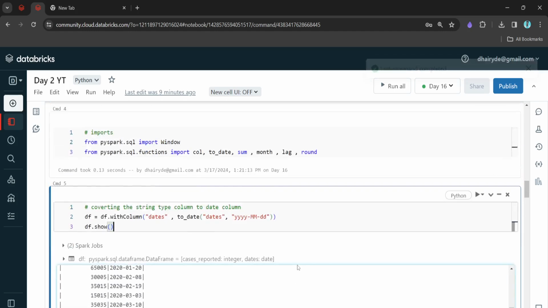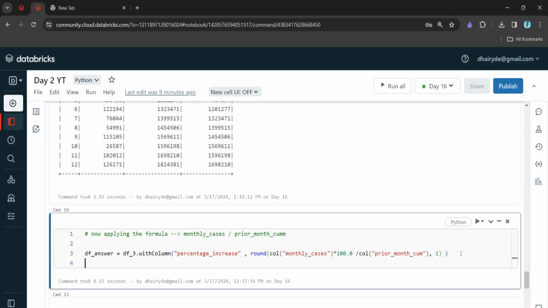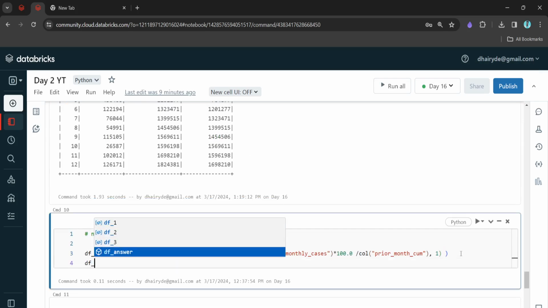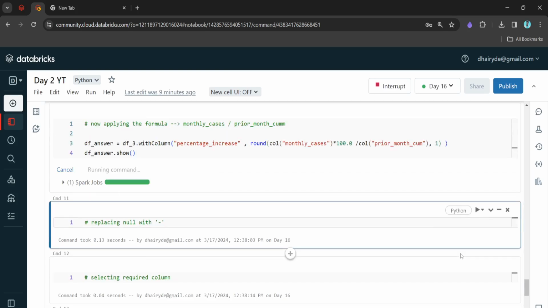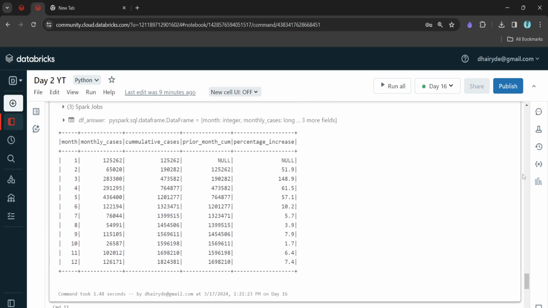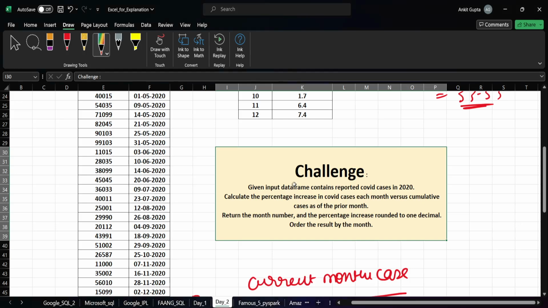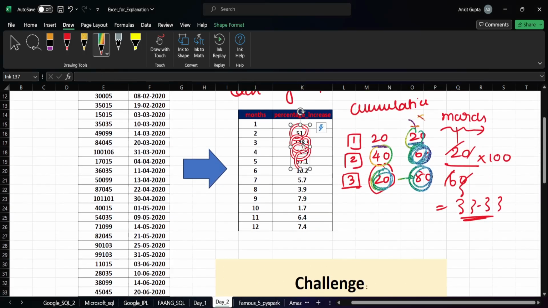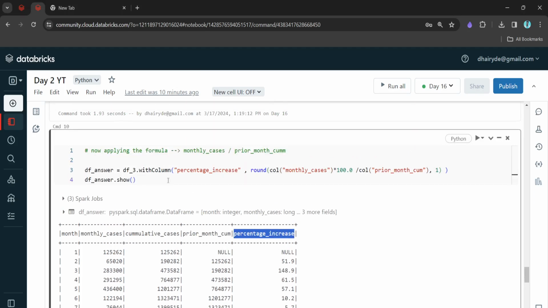Let me run this. I think that ran successfully, and we can write here df_answer.show. Okay, I think we got our required output, right? So this percentage increase column, and we have 51, 14, 148, 61. Let's tally the first three records. Okay, so 51, 148, 61. I think we have got our required output. So what we can do, we can stop over here, right?